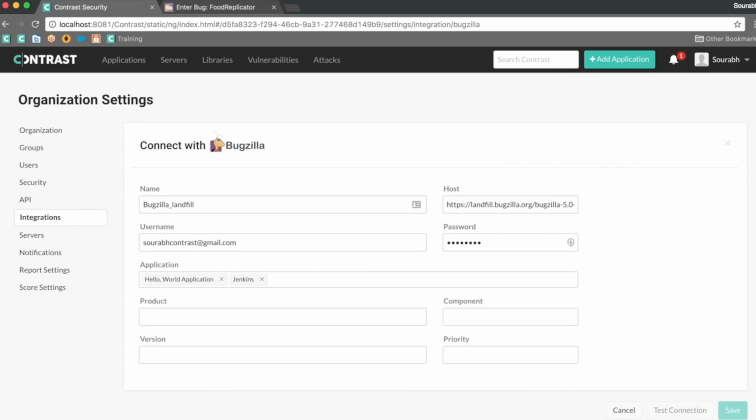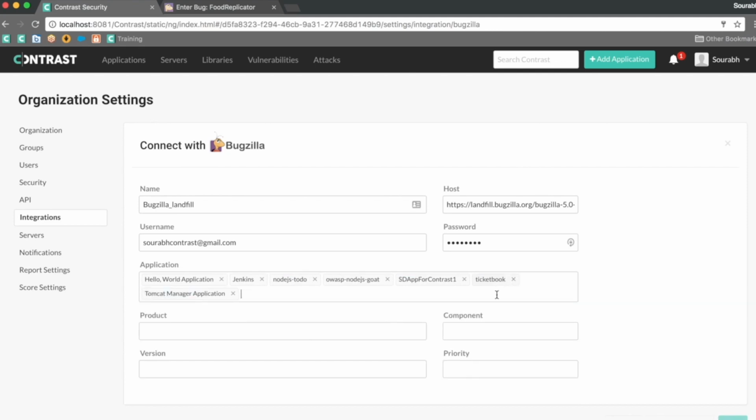The application that I want to add is all of them. The applications that you select here will just give you the ability to file bugs in those applications. If you don't select an application, then you won't even see the option to use this integration within that application.